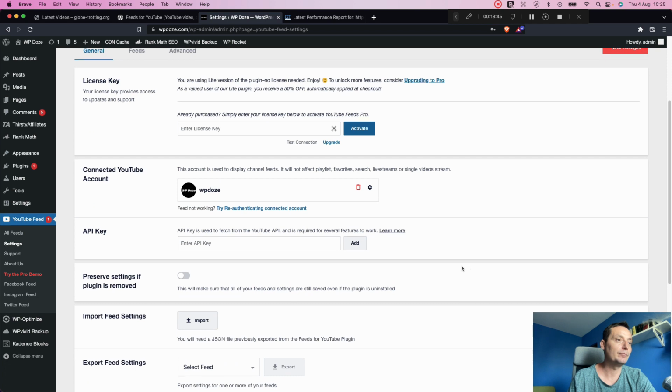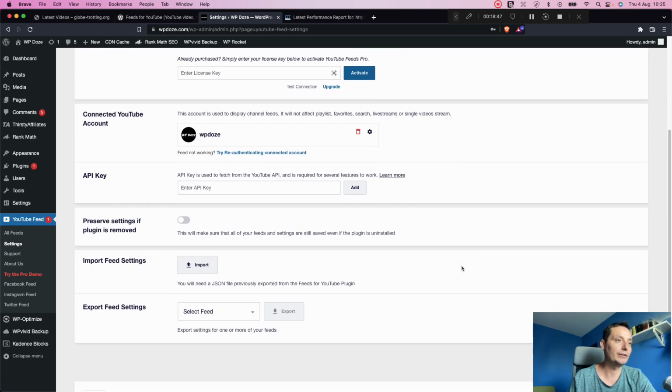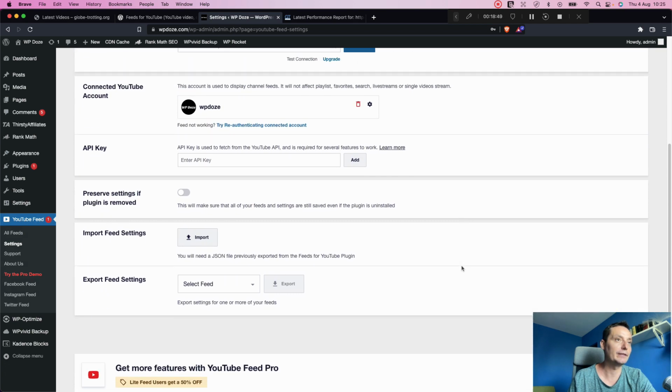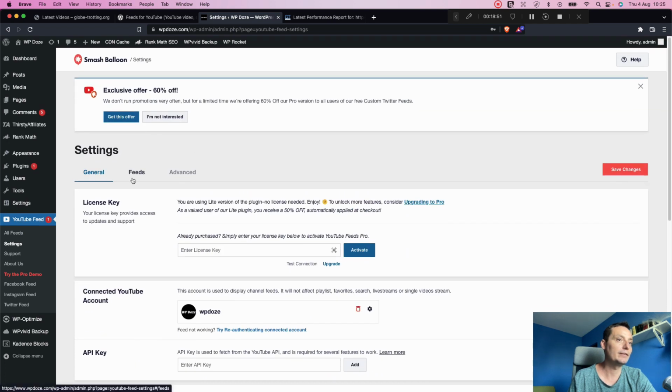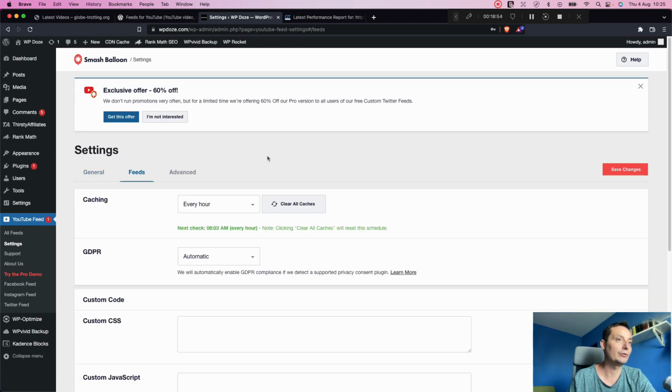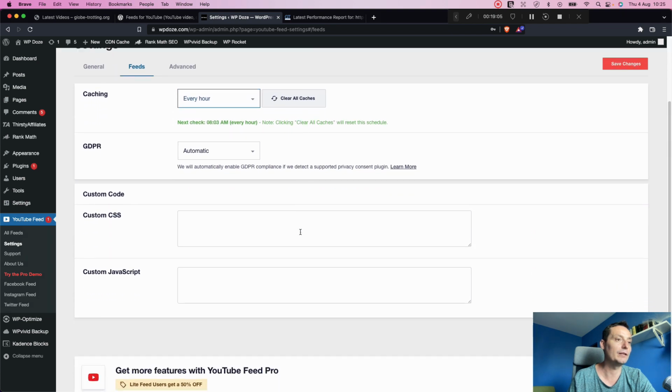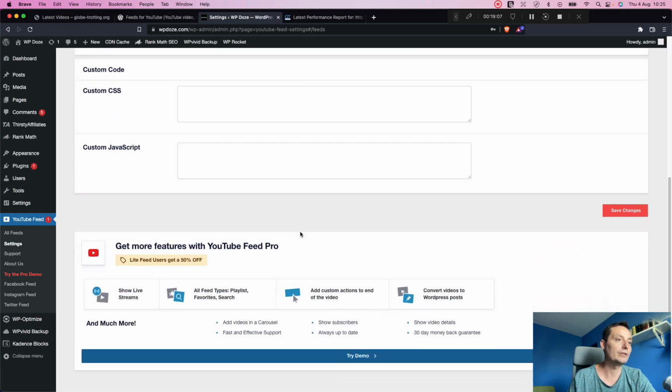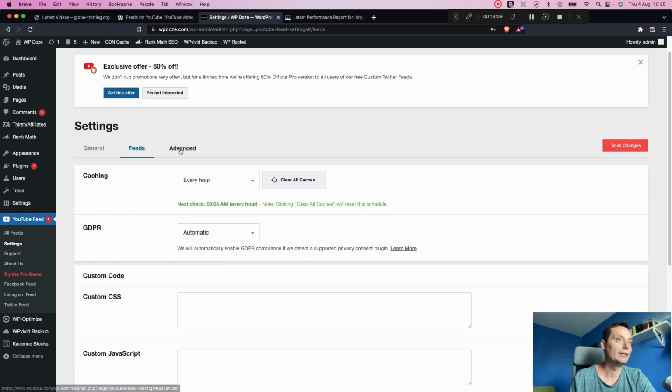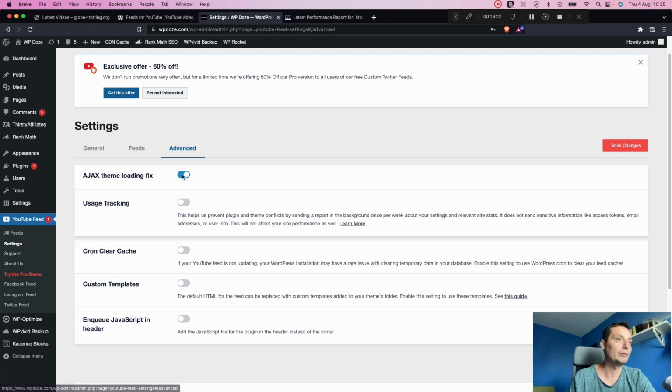In here you have some options to import the feed settings, to export them, and things like that. In the feed area you have the option for caching, and this will cache the latest videos every hour. You have the options to choose from here. For me every hour is okay. The GDPR is the automatic one. And here you have the option to add some custom CSS code. In advanced you have the Ajax theme loading fix. I will let it like this.